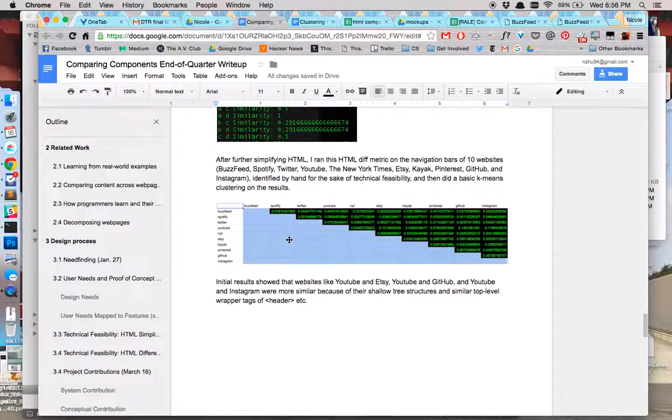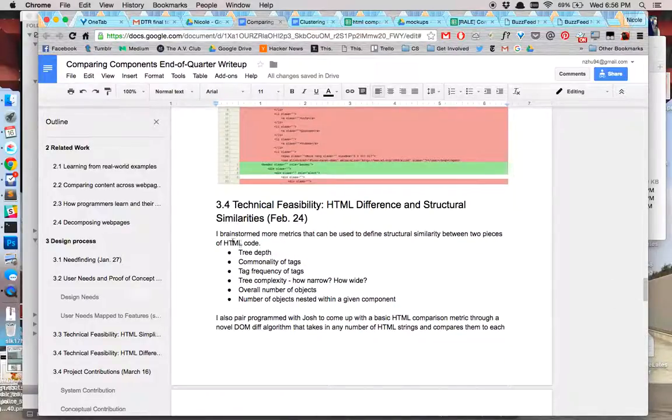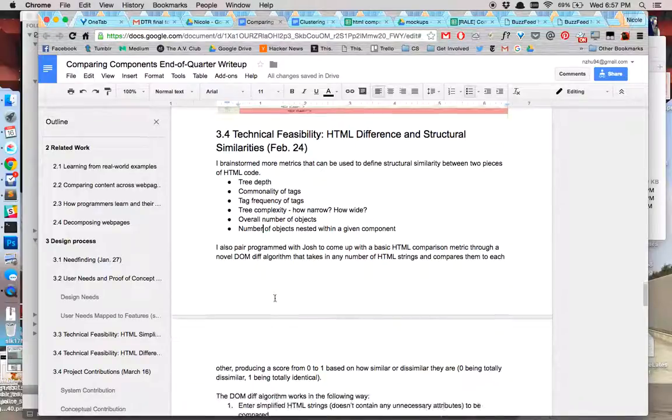And so after doing that, I was also brainstorming some more additional metrics that I'm still building out, and will continue to do that into next quarter, about how to define a programmatic way of understanding the structural similarity between two pieces of HTML code. So whether that's tree depth, how common tags are, the frequency of their appearance in the code, tree complexity in terms of how narrow or wide the DOM is, the overall number of objects, or how many nested objects there are at every level.